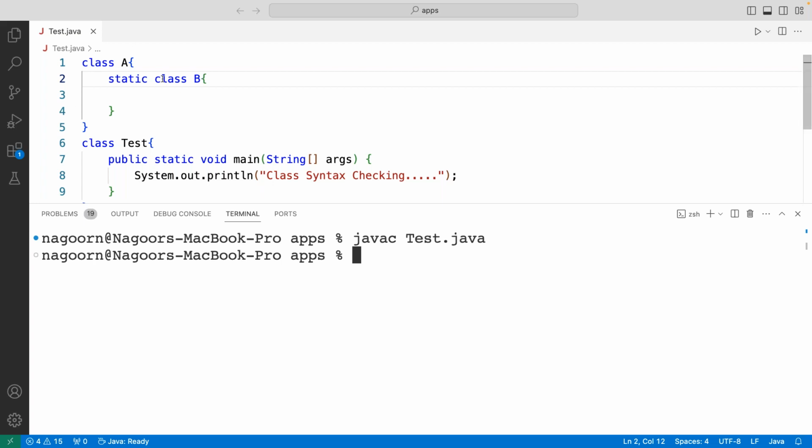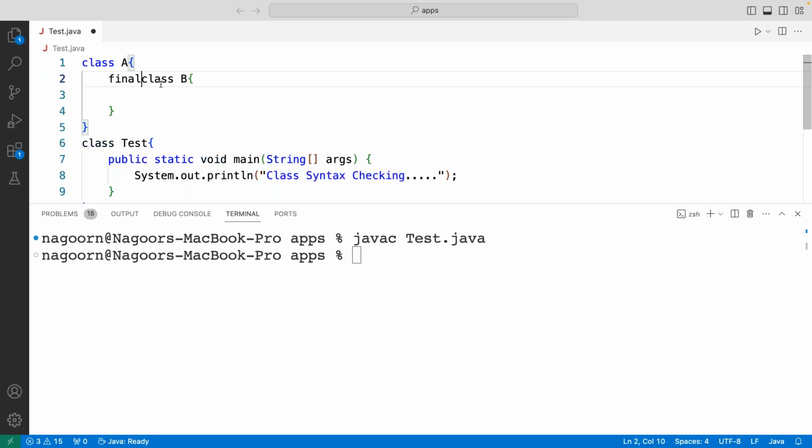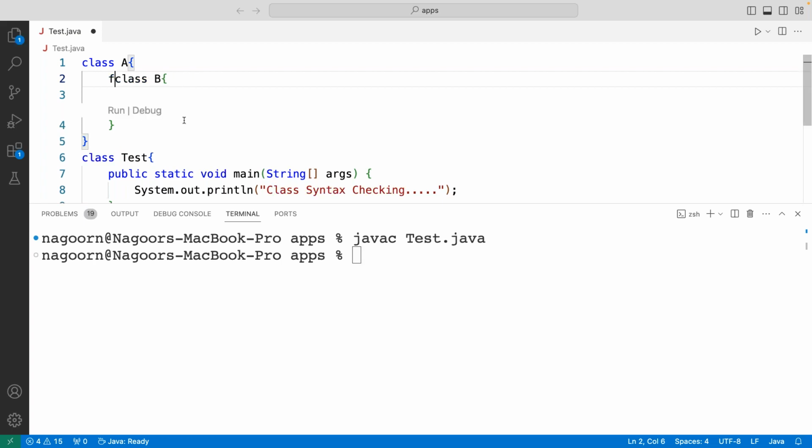Next one is after that. Okay, fine. Static is okay. Next one is what there? Final is allowed for outer classes. Am I right or not? But what about for the inner classes here? We have to check. javac Tested.java. Any compilation error? No compilation error. Now it is allowed. Final is okay, fine, no problem.